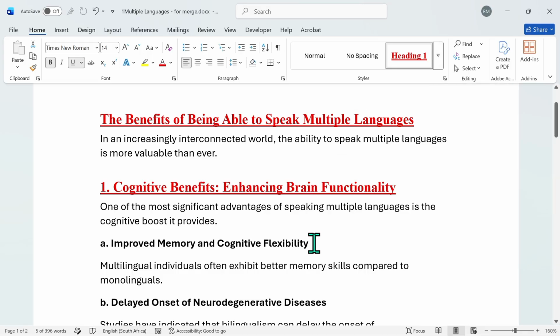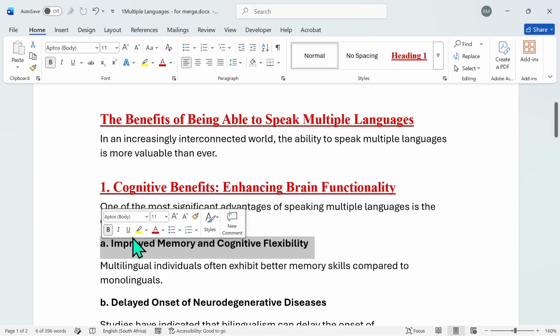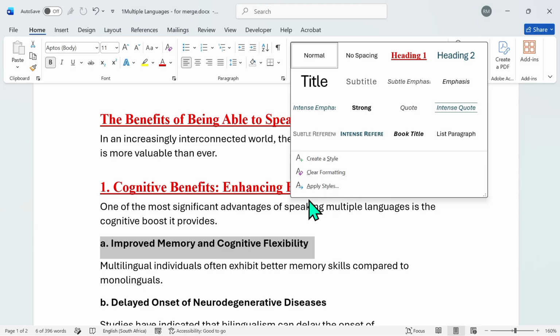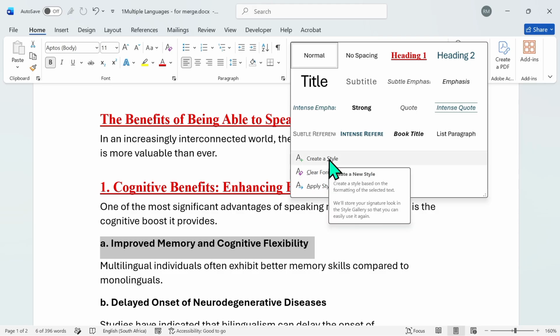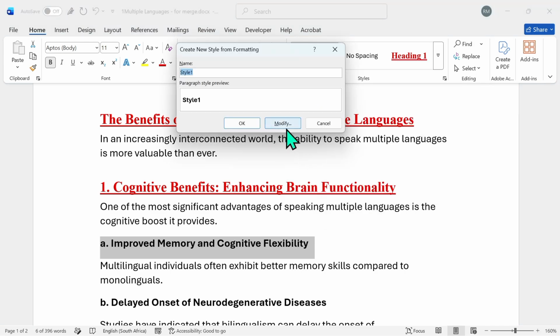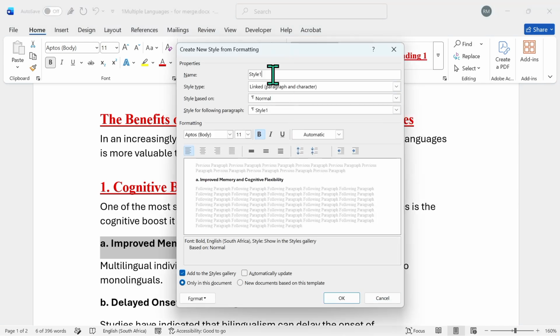Okay, so what I'm going to do, I do the same, right? Select my first heading for subheading, then I go to Heading 2. Okay, and then I do the same thing, take the format painter, and then we go and highlight. But now what we want to do is create our own style. We want to customize for our subheadings. Okay, then I'm going to say modify.